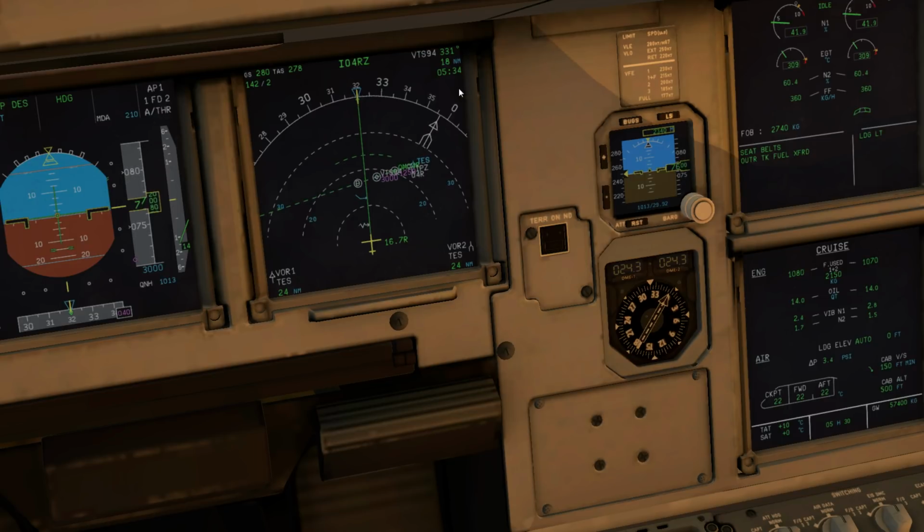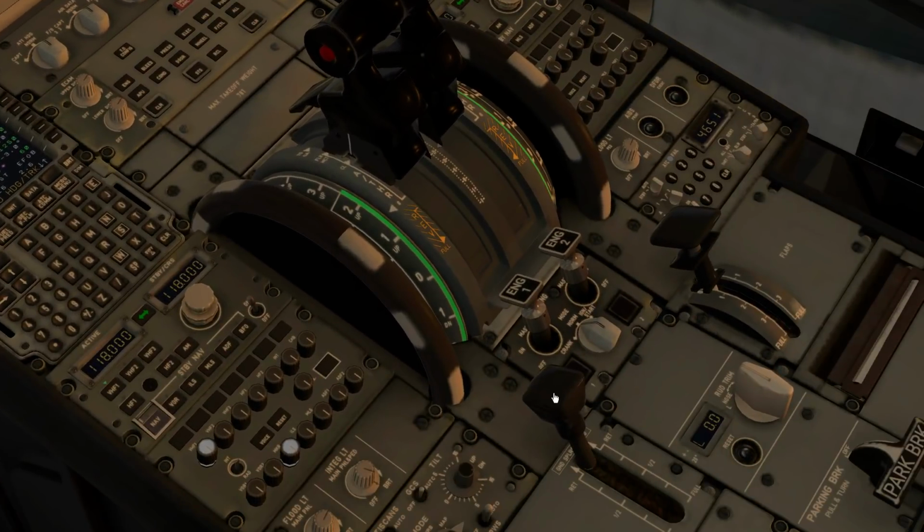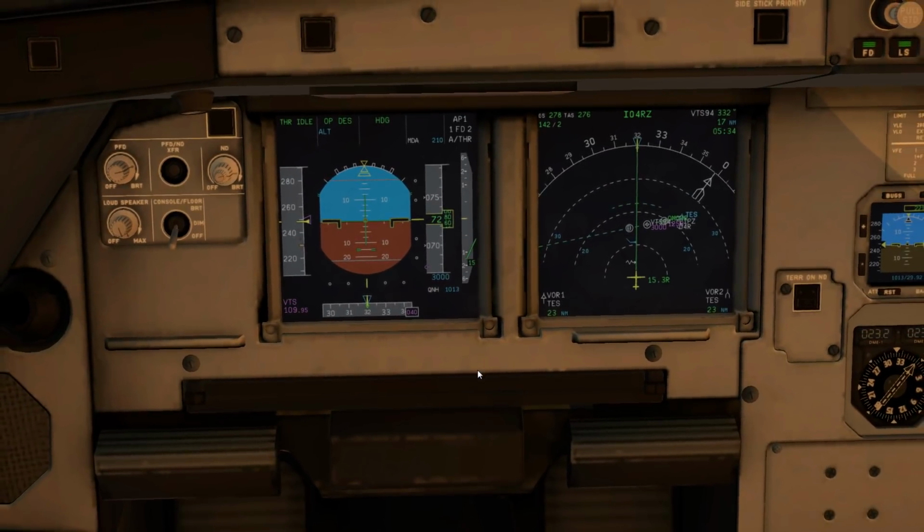I want to be 3,000 feet at VTS 94. I'm just approaching 7,000 feet. That gives me 4,000 feet to lose. I would need 12 miles, and I've also got some speed to lose as well. So what I'm going to do is just deploy a little bit of speed brake and get slightly underneath the profile.